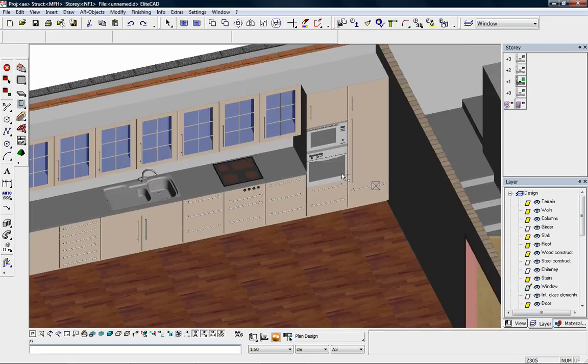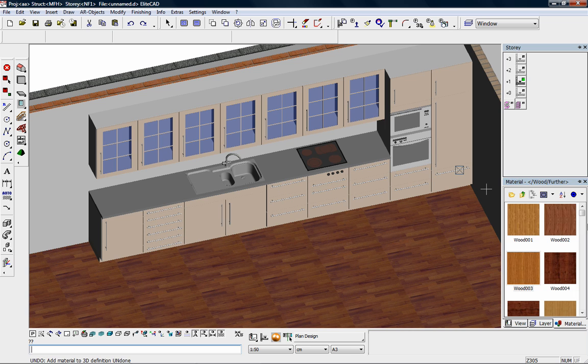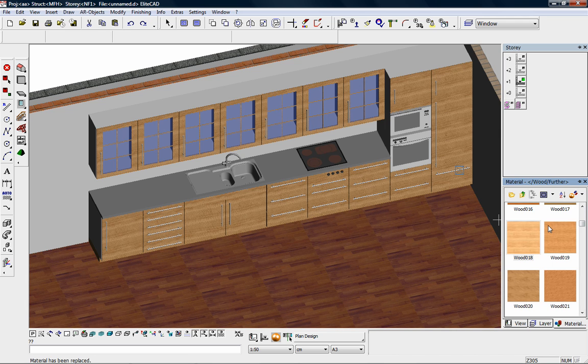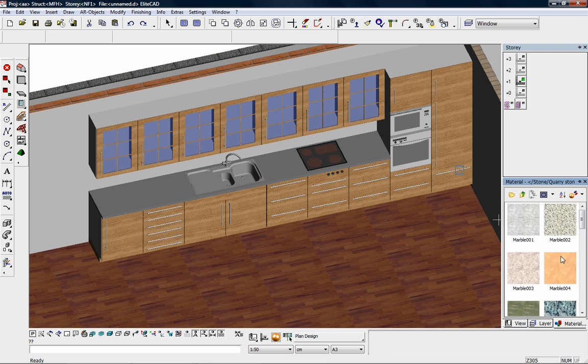In order to make the view of the kitchen more plausible, we can cover the units with a nice wood finish, which we find in the material library. The material library has an extensive range of materials, making it possible for you to create just the visual effect you desire. Here we choose a type of stone from the library. We will choose this marble and allocate it to the kitchen work surface. This is how we can quickly create a nicely displayed kitchen.